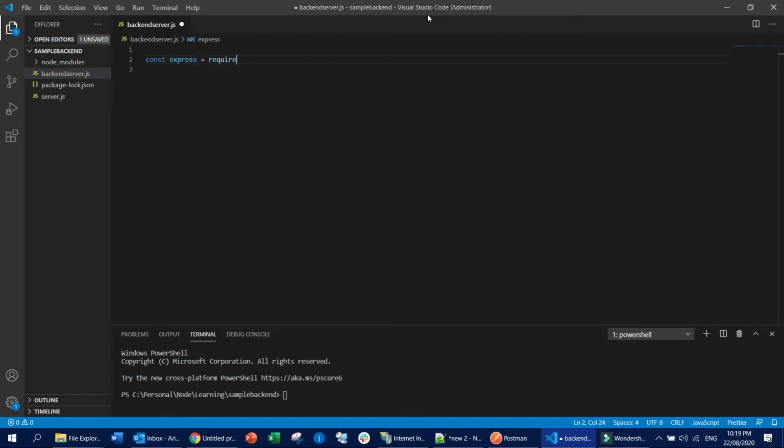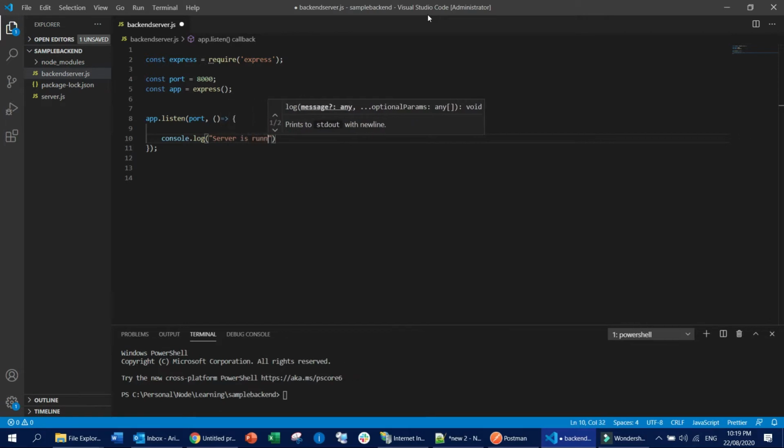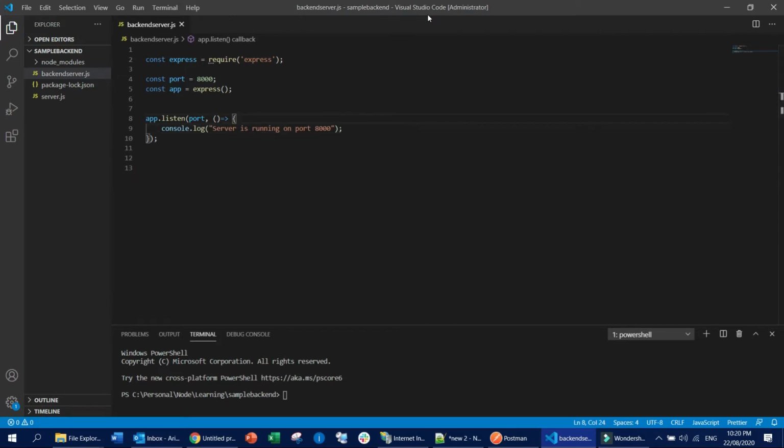We are going to require express, this is number one. Number two, we are going to create an application using express. Then we also need a port, say 8000. Then we need to listen on port 8000, with a callback function, and there we can say console.log server is running on port 8000. Now look, this is a continuous listener, which means the application will not go away, it will keep living.